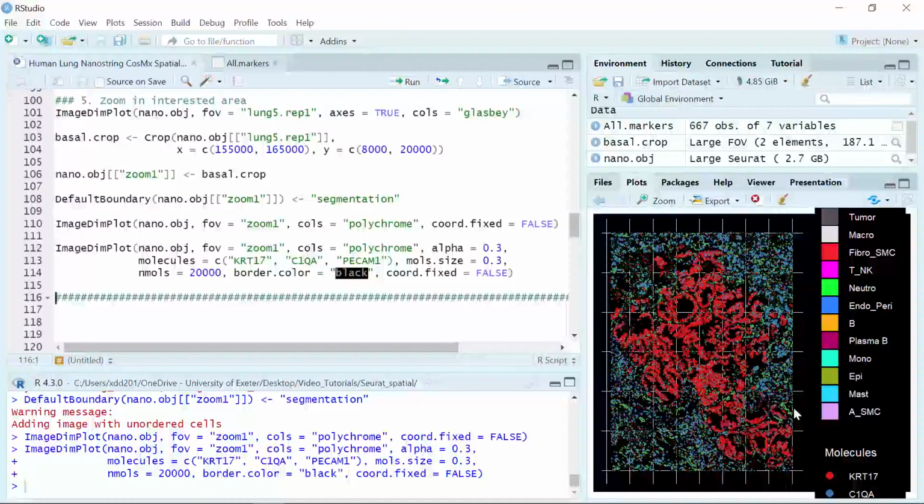Okay, I used some gene names and cell types to do the demonstration. You can try to look at the gene expression for other genes on the tissue and also the localization of other cell types on the tissue. So I'm going to stop here for the demonstration.